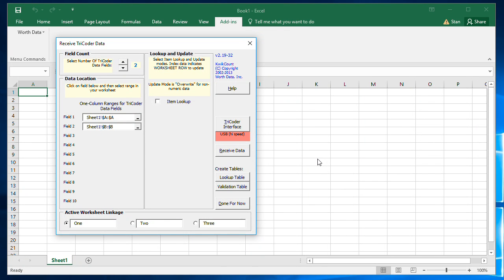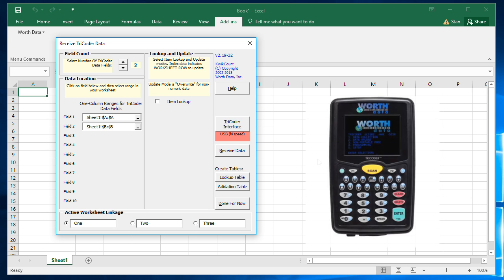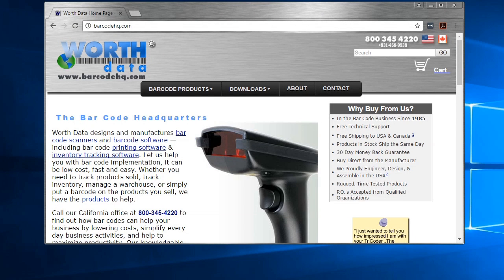KwikCount EX is an add-in to Excel that allows you to easily transfer data from a tricoder portable data collector to Excel. KwikCount requires that you have Excel already installed on your PC and a tricoder operating in USB high-speed mode. Installing the KwikCount add-in is a two-step process.